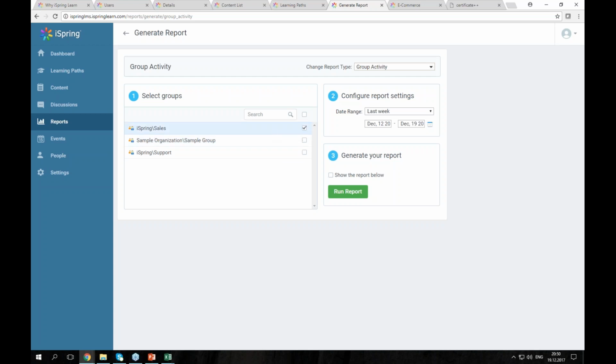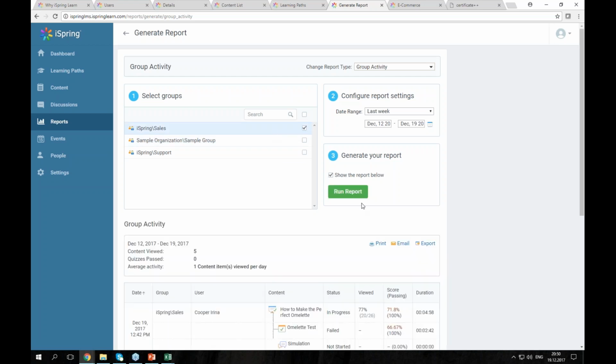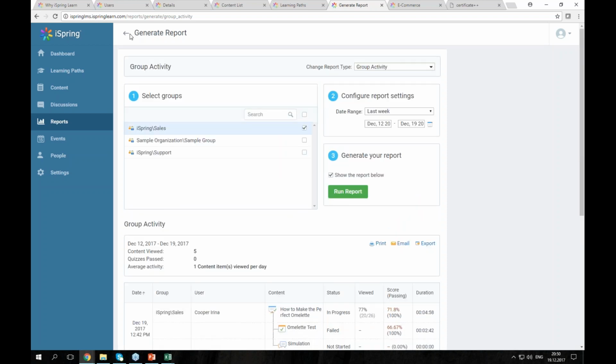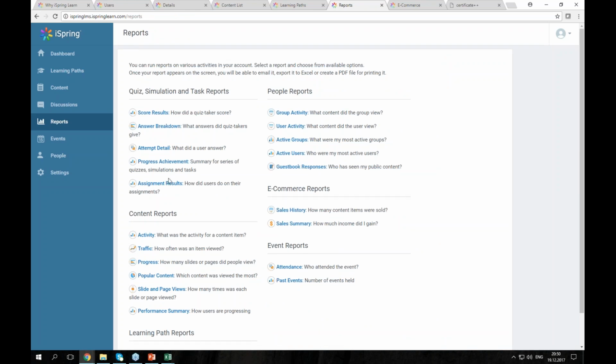And we can go ahead and check that in sales. So right here, we can see the user, the content, what is their progress, what is their score. And we can see that while Yujin tried the course twice, Oksana and Irina also have that in progress. And all of that goes immediately, so you don't need to wait, you don't need to spend your time manually counting and analyzing your learners' results.